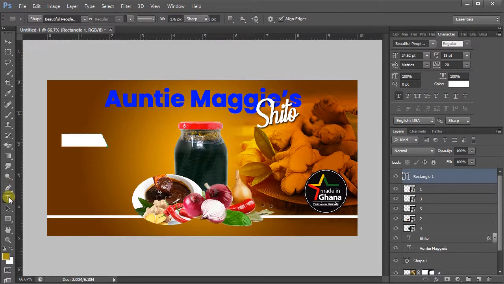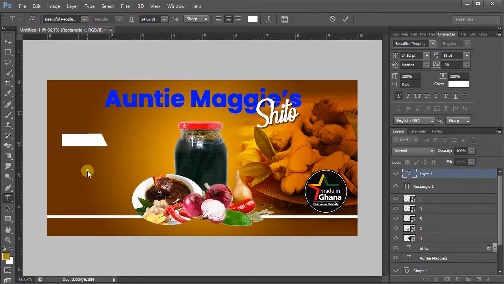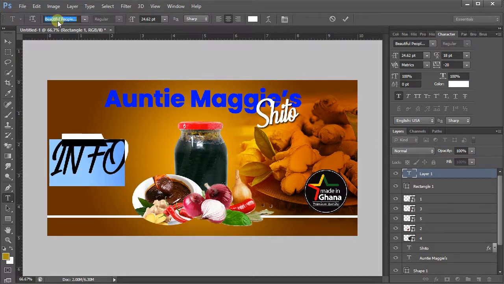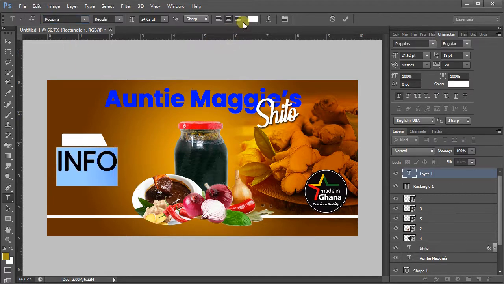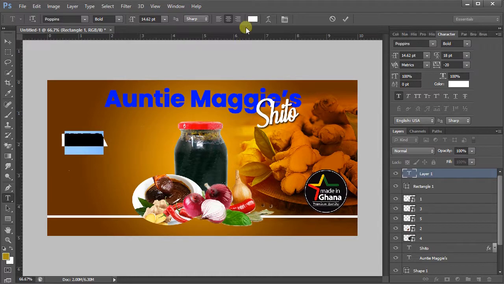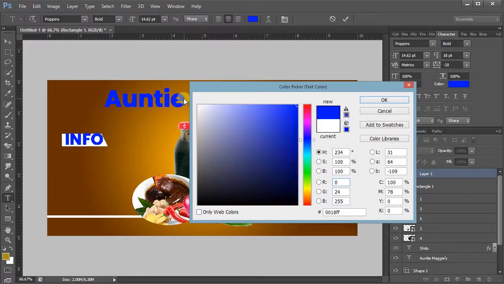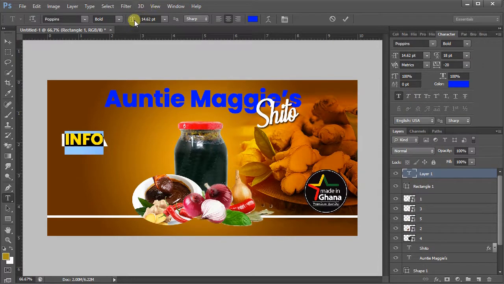In this box, I'm going to type in info. Info about the Shito or whatever. And I'm not going to use this font. I'll go with Poppins again so that it looks nice. And I'm going with bold. Yes, the bold Poppins. Reduce the font. I'll go with this color again, so I'll just select the color from here, and I have to reduce the font a little. Okay, so this is how it will look, info.